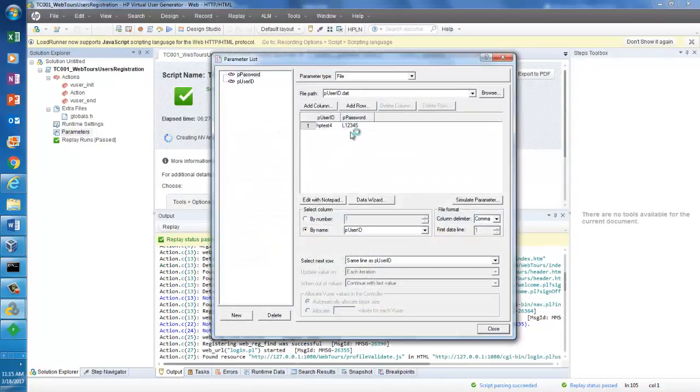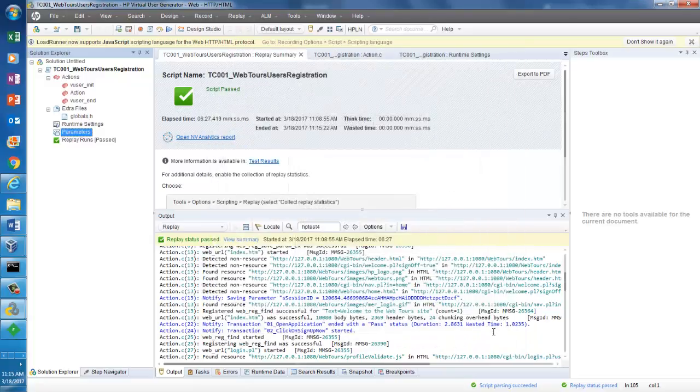The table, did we write it down right? Hold on. Can you see the problem here? We are saying P user ID is P user ID by name, P user ID, P password by name. You got it? That's right. P password, right? Close. Okay. Now we are good. We are able to log in and register users.